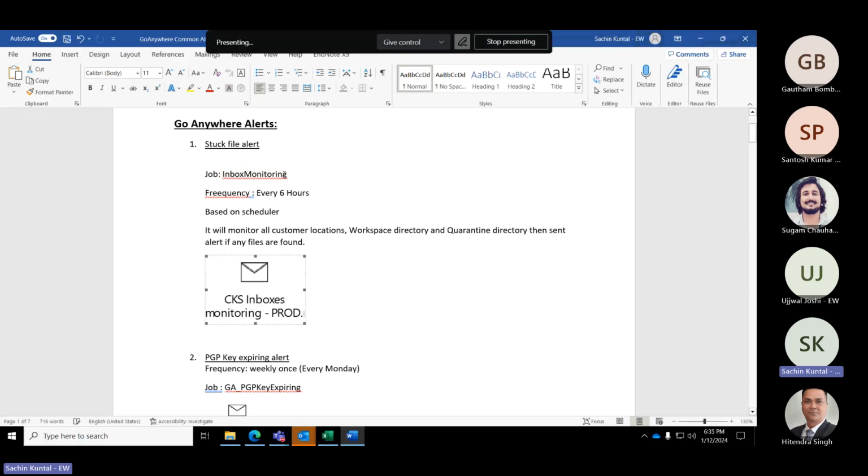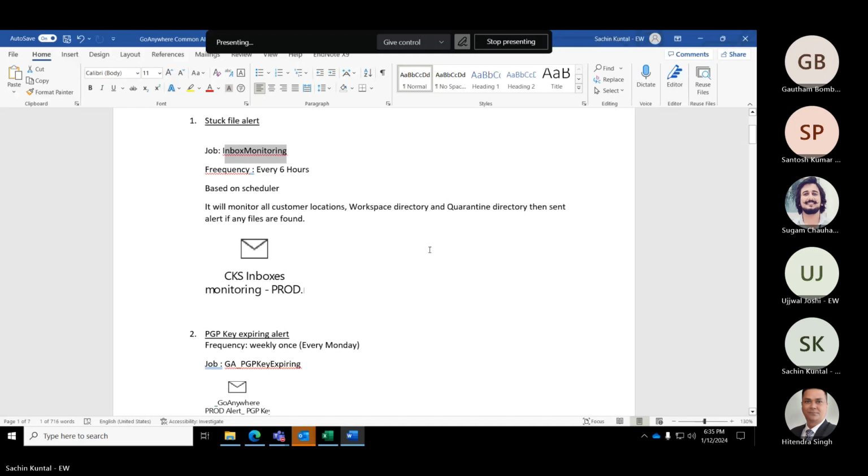There is another job that is running in the background, and the frequency of that is every 6 hours. It is called inbox monitoring. This is the job that monitors the projects and jobs, or the locations where the files are placed, and if any file is found to be stuck, whenever this job runs, it will throw an alert.